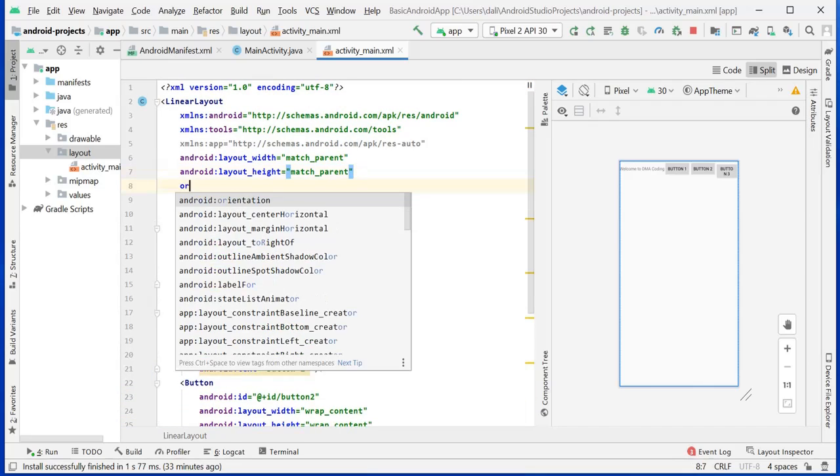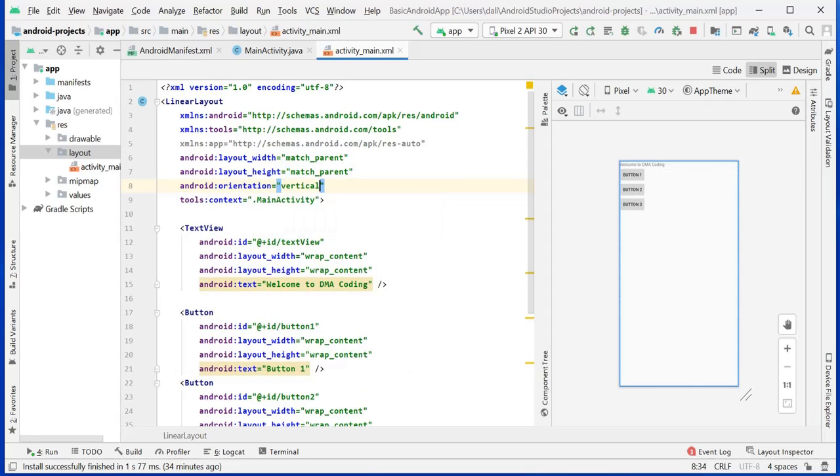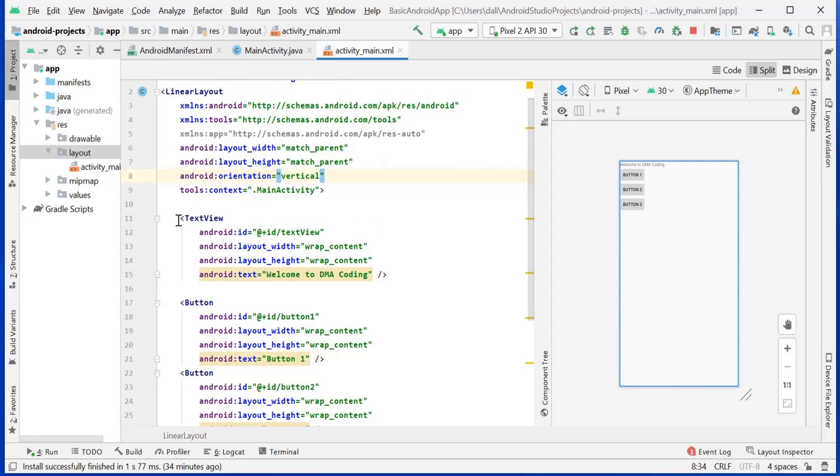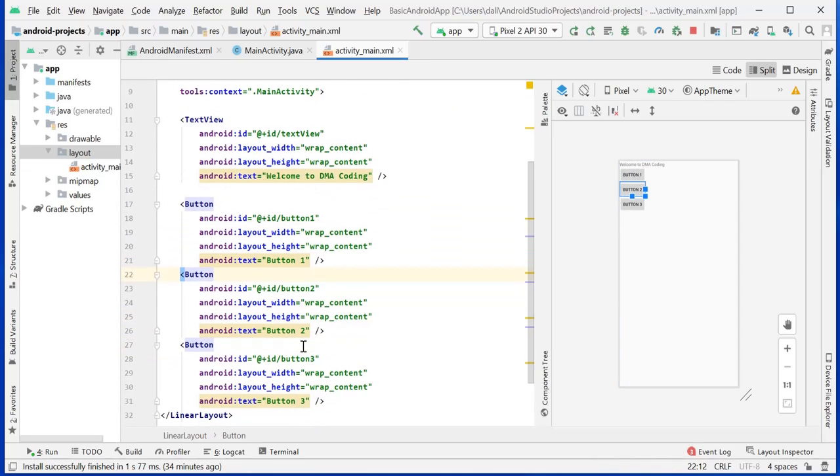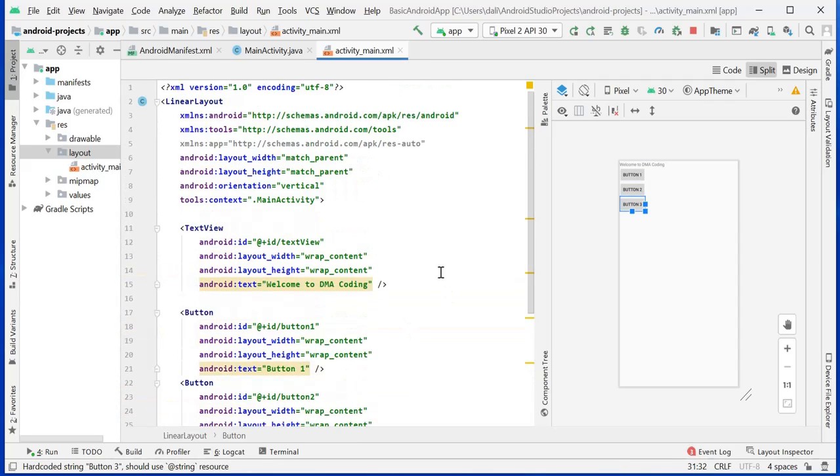If we change the orientation to vertical, everything will come one by one, in a vertical line. So top will be the text view, below that will be button 1, then button 2 and then button 3. As you can see, this is linear layout. Where we need to create a form, for example email, password, mobile number, and then sign up or registration, better we will go with linear layout.